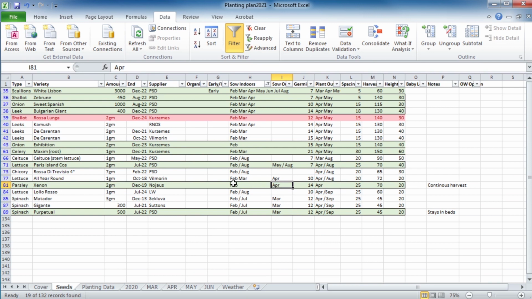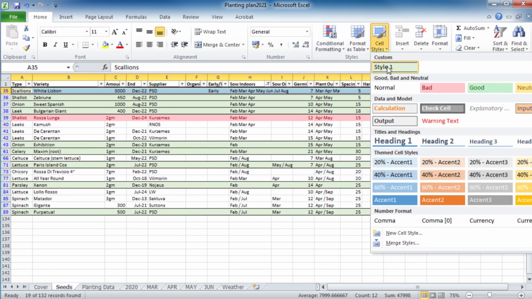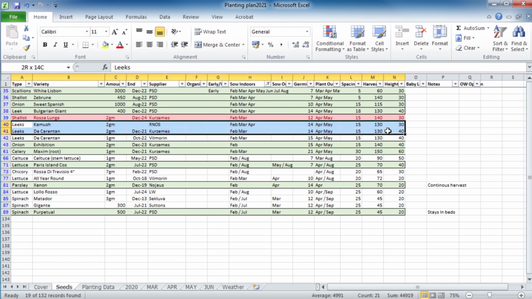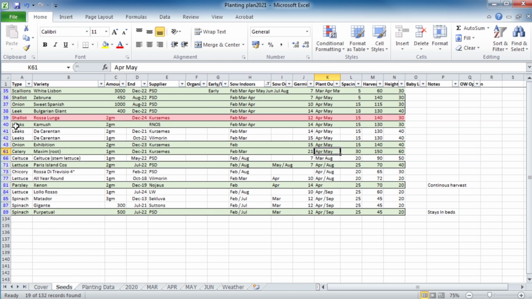What I then do is, when I've planted them, and by that I mean sown seed indoors, I then mark them off with a light green background and a black border, and I've set up a custom cell style for that. So I can just go, okay, boom, and then that's marked off. Well, there's obviously not a lot to plant in February, but let's go to March.